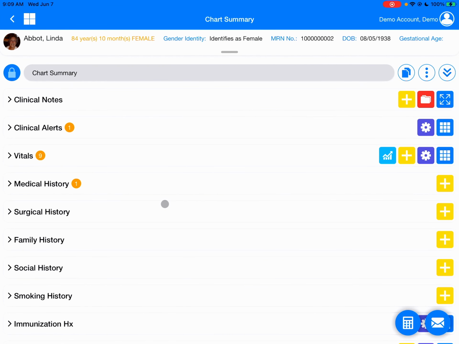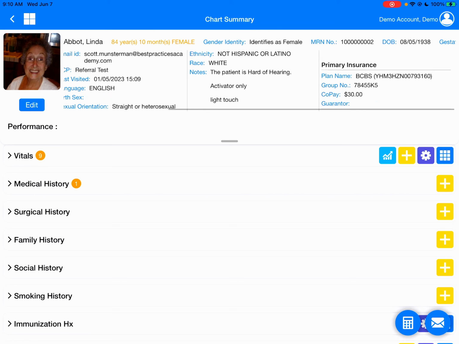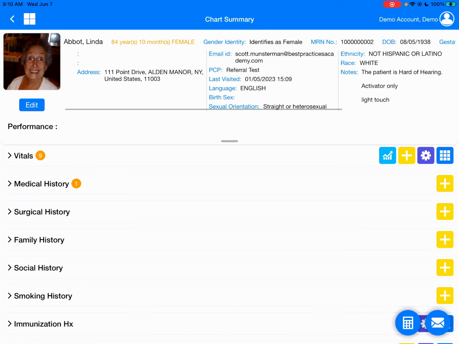So now that we're in Linda Abbott's chart summary section, we just wanted to point out a number of different things. Right off at the top, you're going to notice we have her picture, her name, and some demographic data. We can expand this area by using our finger or a mouse if we have it to drag that little window down. And now we have a little bit more information that we can view for her demographics.